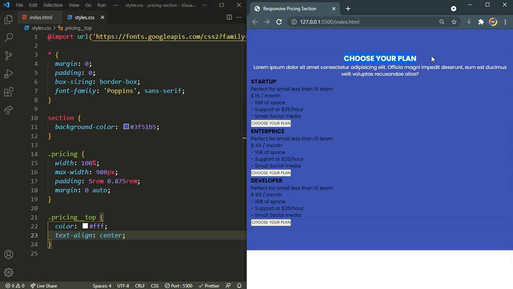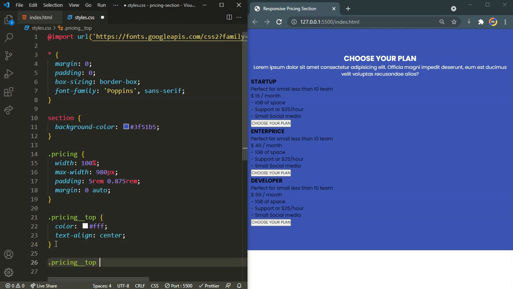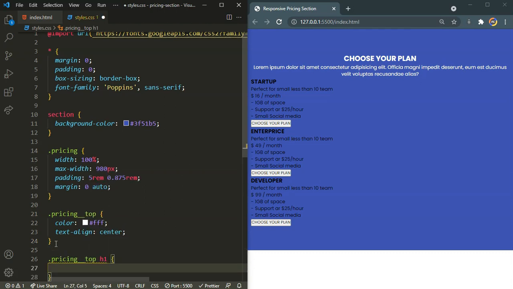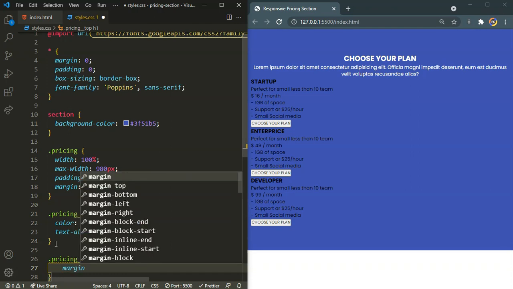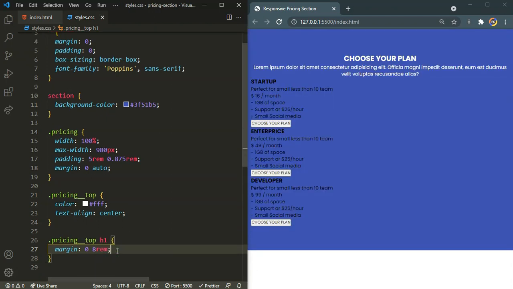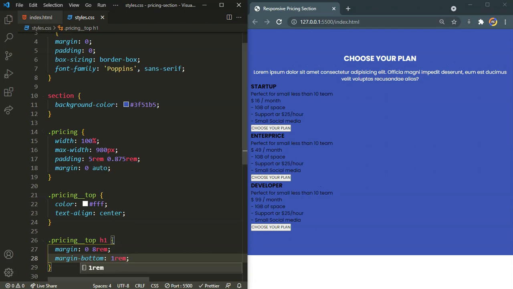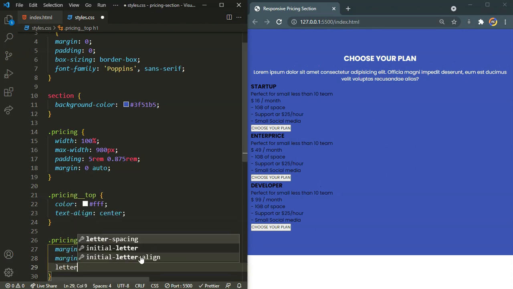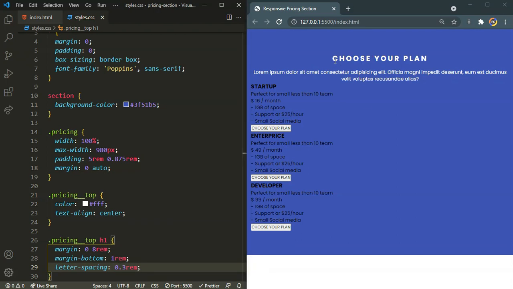Now let's target the h1, which is present inside the pricing top. And for the h1, let's set margin 0 to top and bottom and 8 rem to the left and right. It's not necessary, but okay, it's okay. Let's also add some margin bottom of 1 rem, so it leaves some space between the paragraph. Letter spacing to 0.3 rem. Okay, the space between the letters is going to increase.